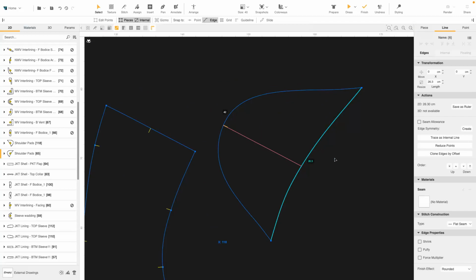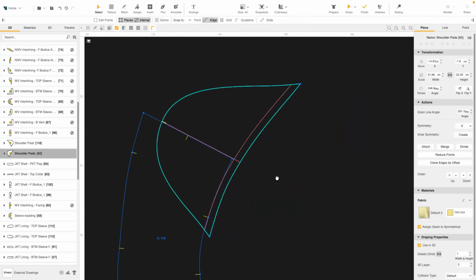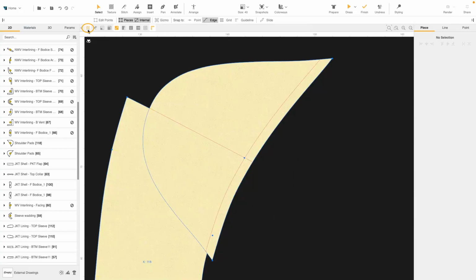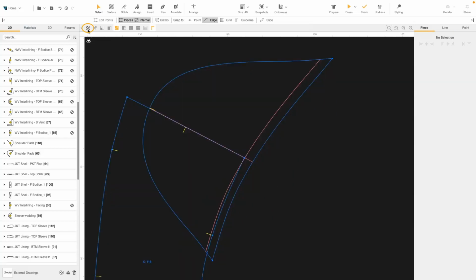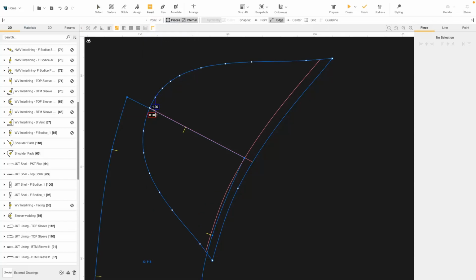We do a clone by offset of 1 centimeter along this edge on the shoulder pad. We align the shoulder pad along the new marking and the shoulder line. Turn off textures in the 2D window so we can see both the patterns overlapping. Using the Insert tool, we insert a point on both patterns. First, we insert 2 points near the shoulder line, and another one close to the armhole opening.